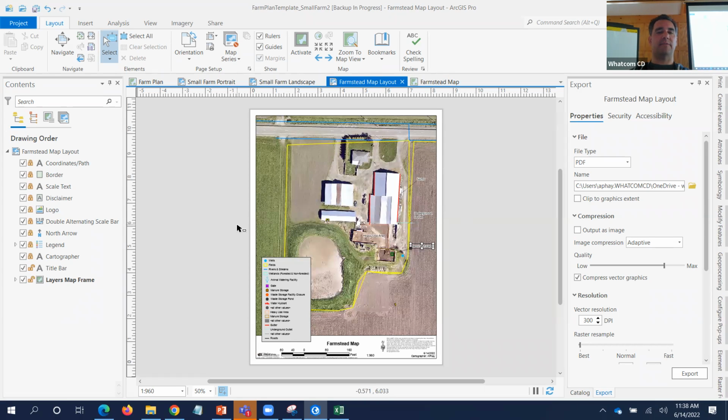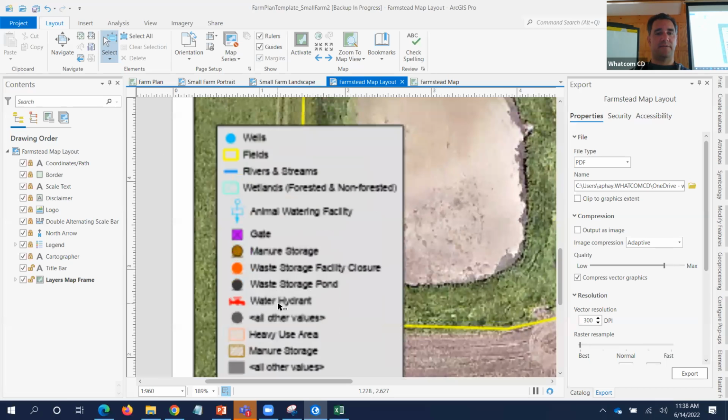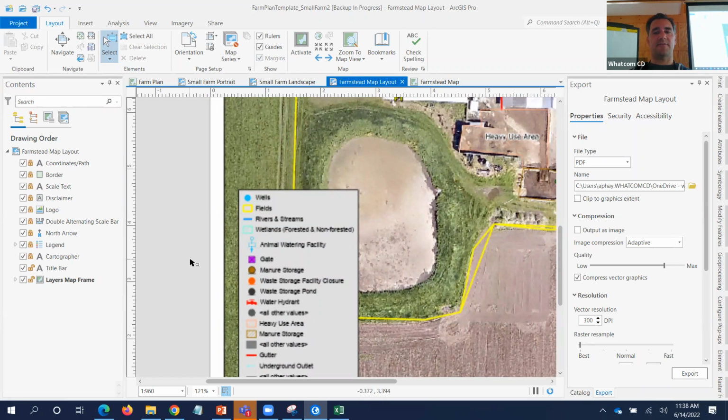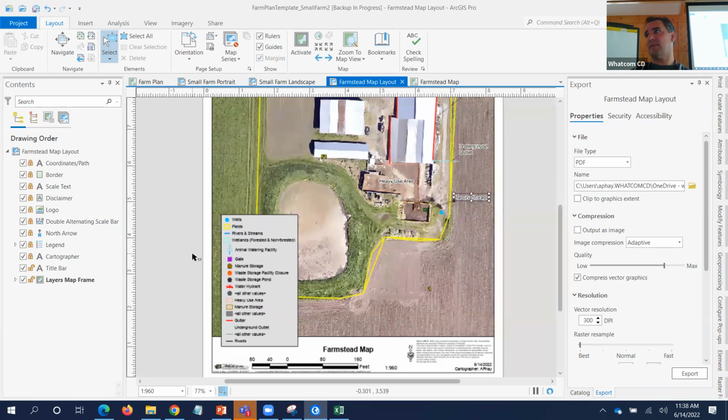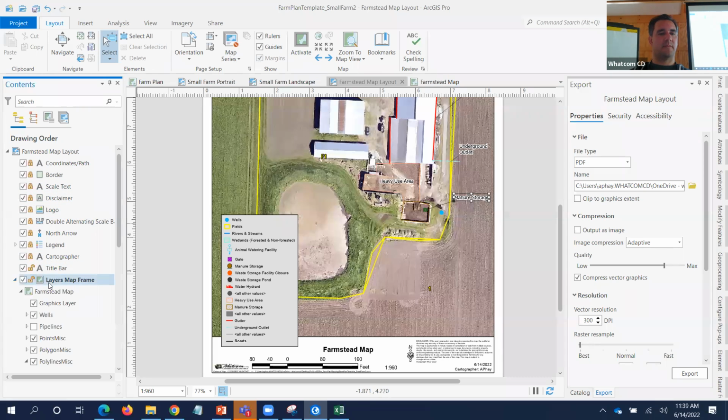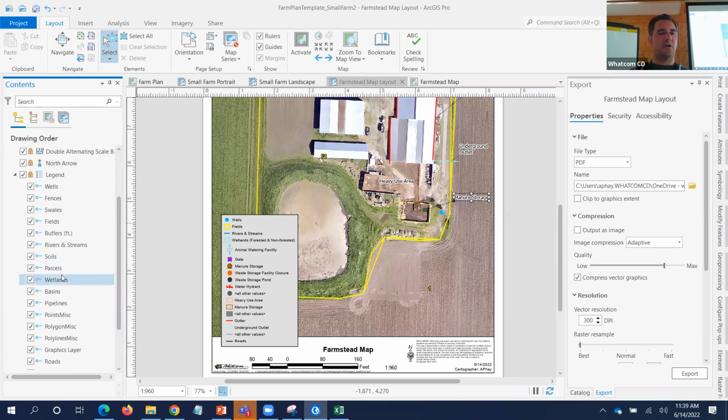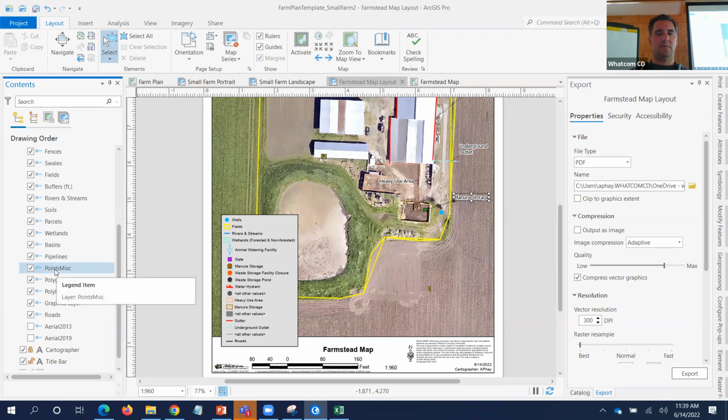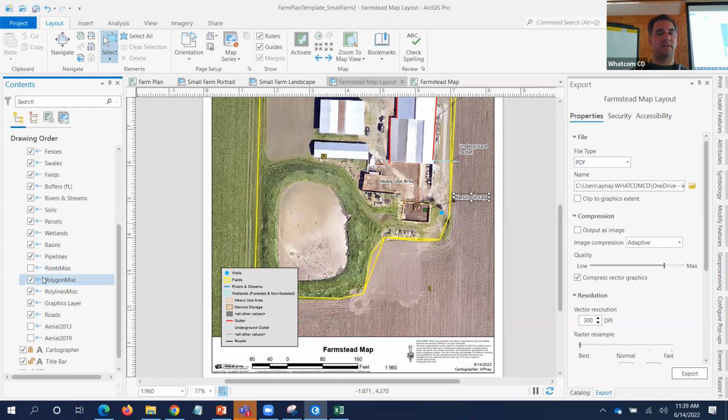So that is my farmstead, and you'll notice I've got a whole bunch of stuff on this legend I do not need, because this is a template. It had everything in there. I need to get rid of them. Well, to do that, I'm going to open the legend over here, and I'm going to go into, do we have any miscellaneous points at all? No, we have no miscellaneous points, so I'm going to turn that one off. But we do have miscellaneous polygons because we have a heavy use area and a manure storage.